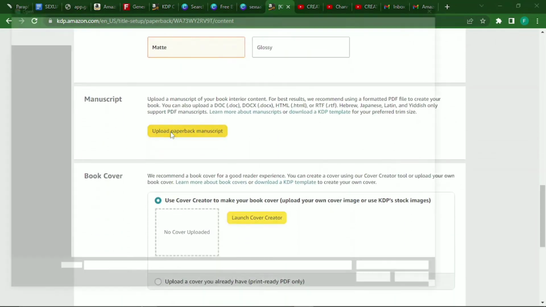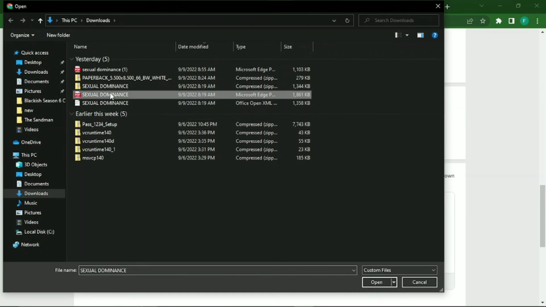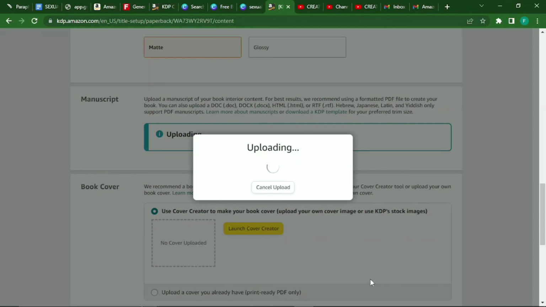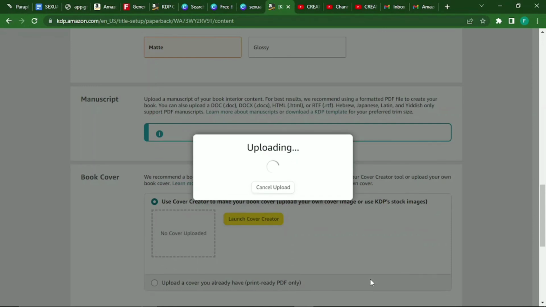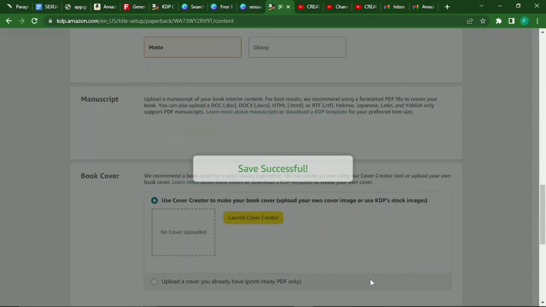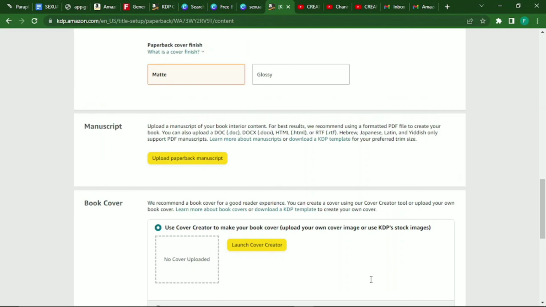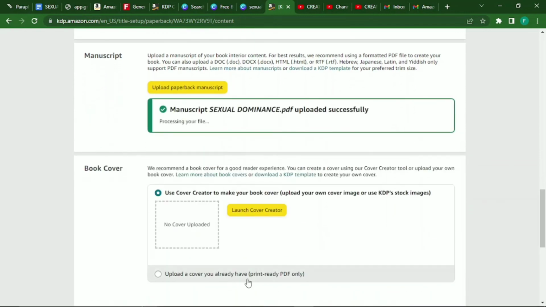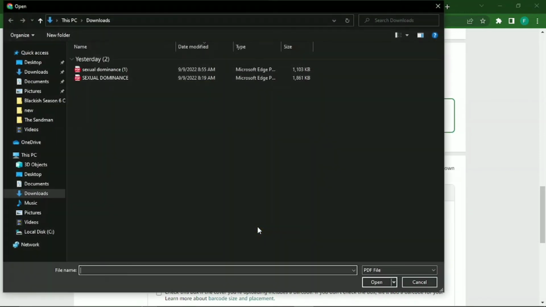Now uploading manuscript for your paperback has to be the PDF format that you downloaded. So you would upload the PDF format of your book that you downloaded before. So I will upload that. Once that has been uploaded, I will upload the cover. So I have to upload the cover, which would be the PDF print of the book you downloaded.